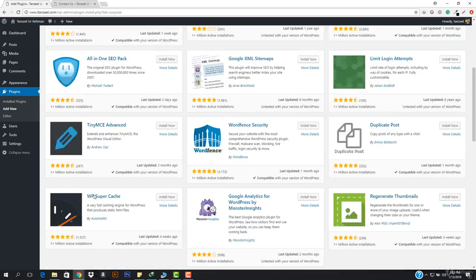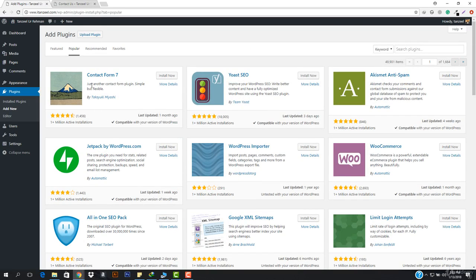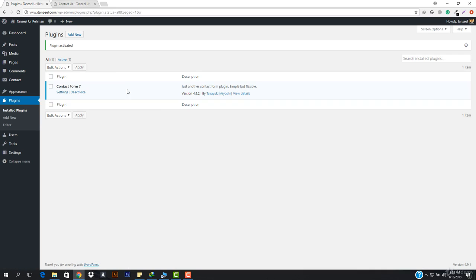Let me give you an example right now. Let's go ahead with the top plugin, the most popular plugin, which is coming on top. I'm going to hit Install Now, and let's install this and work with it. Let's see how this plugin works, and how we can add a contact form to our website.